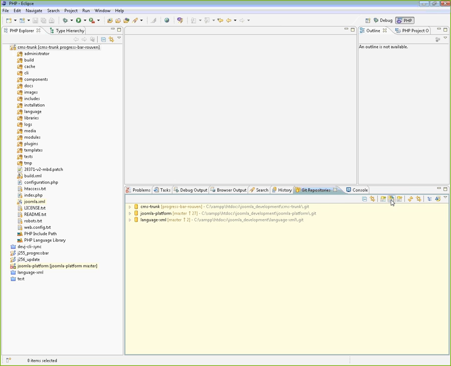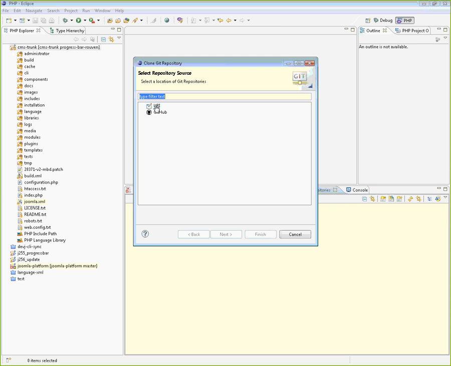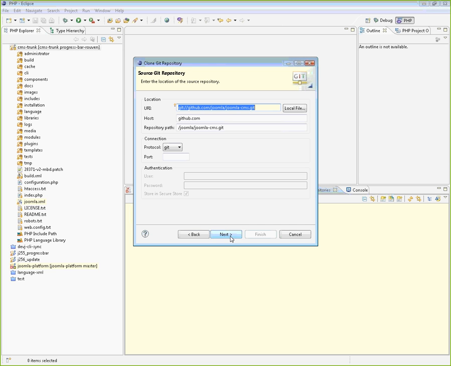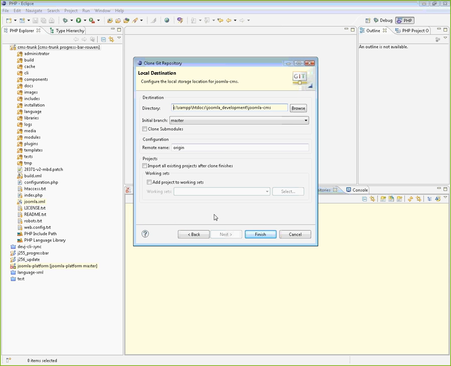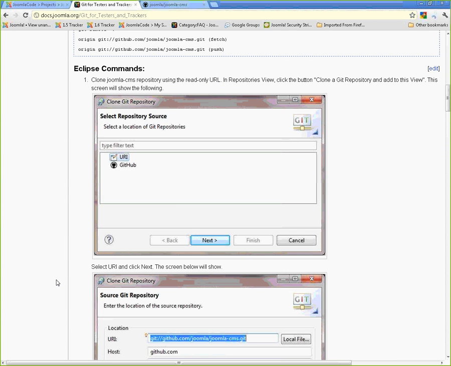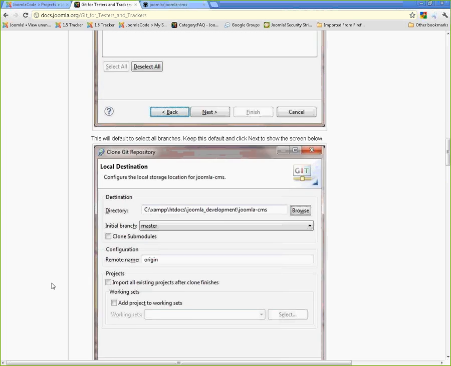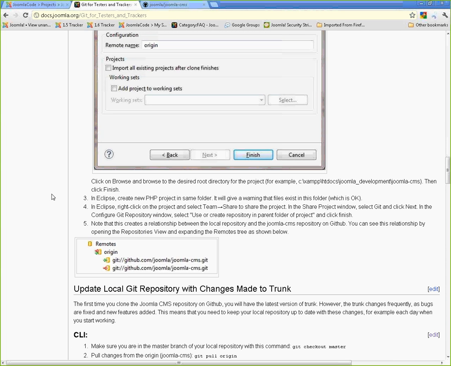Okay, and in Eclipse, it's similar, but it's just done with the UI, with the GUI. So, for example, in Eclipse, I come in here, and there's a button called Clone a Git Repository, and I go through there, do Next, and so on, and the steps are documented in the wiki here. You just go through the wizard, and again, it does the same thing.